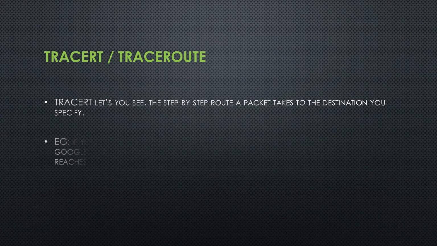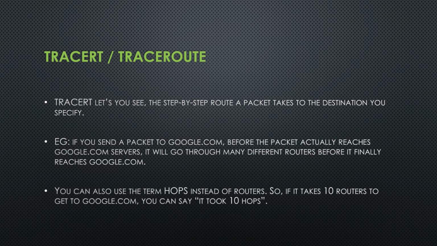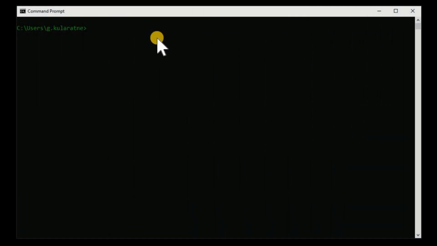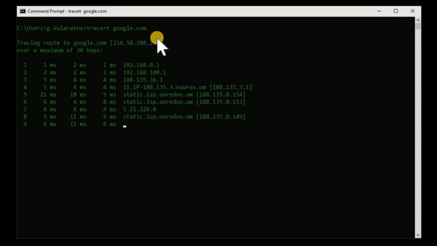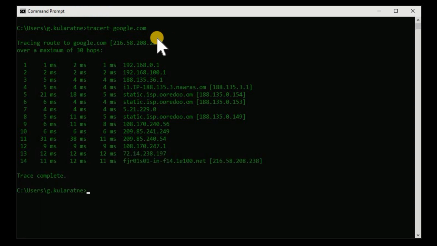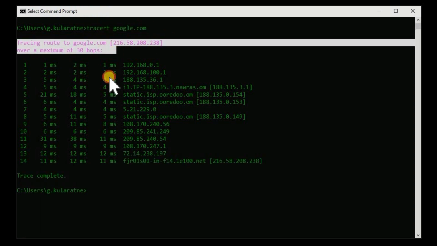The next command is tracert. The tracert command is used to track in real time the pathway taken by a packet on an IP network from source to destination. Also, this will list all the routers or hops it passes through until it reaches the destination. For Linux platforms, you can use traceroute instead of tracert. For example, if you send a packet to google.com, it will go through many different routers before it reaches google.com.